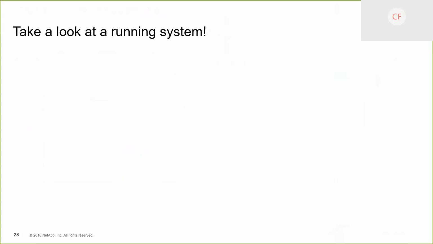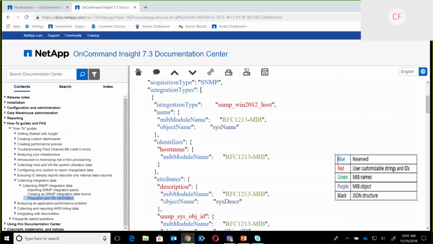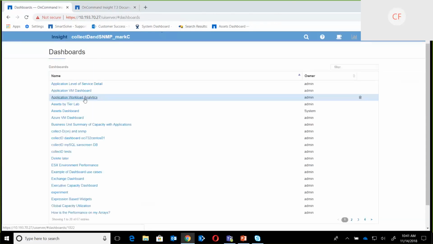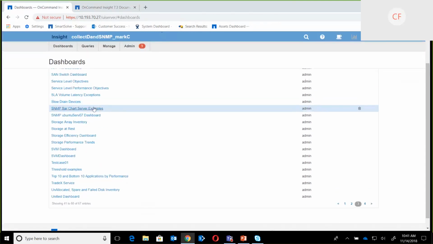Okay, let's take a look at a running system again, just to give you a feel what it looks like. All right. Let's start out by seeing the end results. We'll go to the end results first. Let's show all dashboards. Let's take a look at this bar chart, for instance. Come on. Open up.